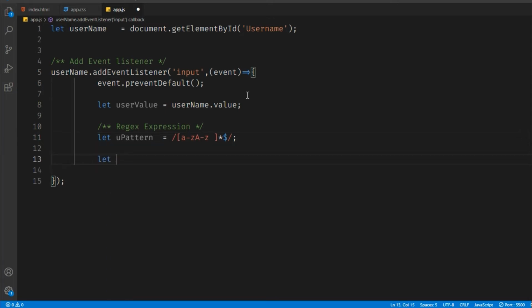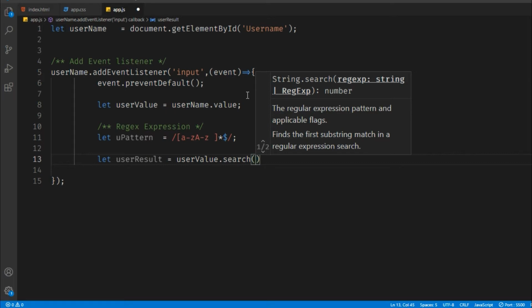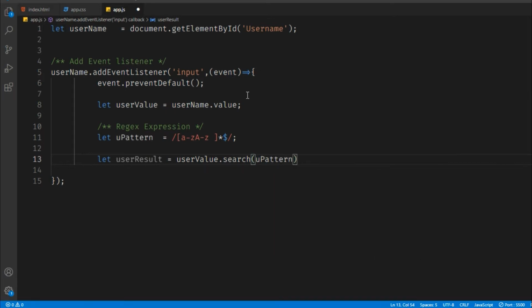Now let userResult equal to userValue, the value we are fetching, dot search. We are searching whether that particular user value consists of this pattern or not. Right? It's very simple. You are using userValue, searching that particular user value against this particular user pattern.